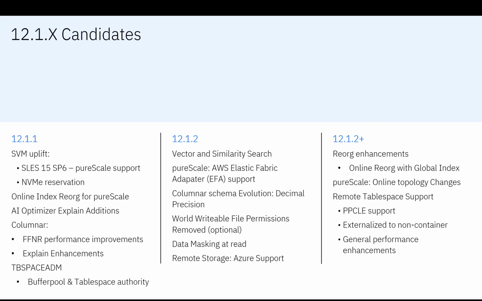And then over the life of V12, we'll improve on how efficient those similarity searches are. This is the first step to get some basic infrastructure around vector support in place. pureScale EFA work will come out. So this is the ability to do Amazon's variation of RDMA, so it allows us to do higher write workloads in an AWS environment. Schema evolution will continue.